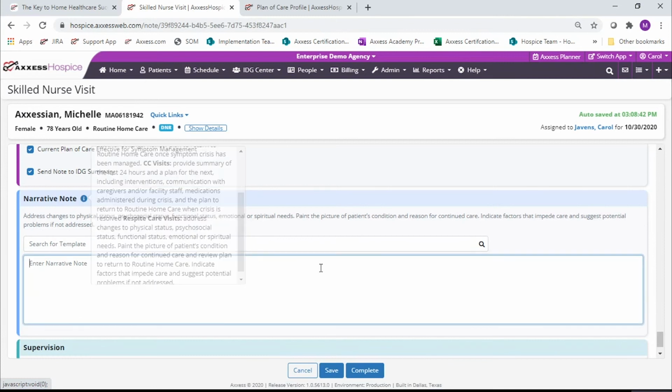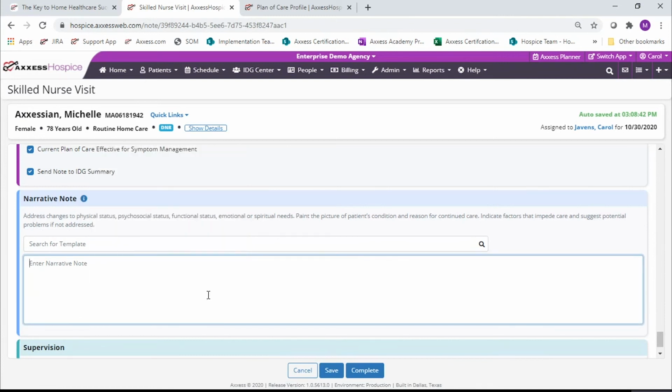Also in the narrative note, we have instructional text saying to address any changes to physical, psychosocial, functional, emotional, or spiritual needs. Paint the picture of the patient's condition and reason for continued care. As you've probably heard from your organizational leadership, each note should stand alone, and you would be able to look at this document and understand that the patient is eligible for hospice services.